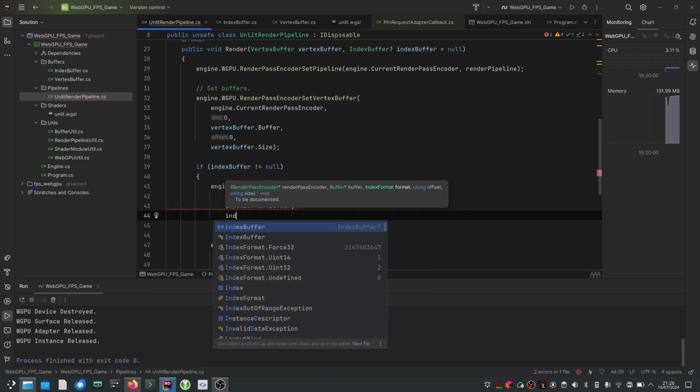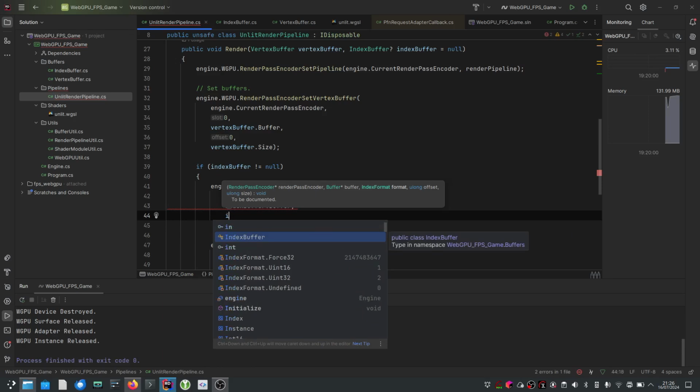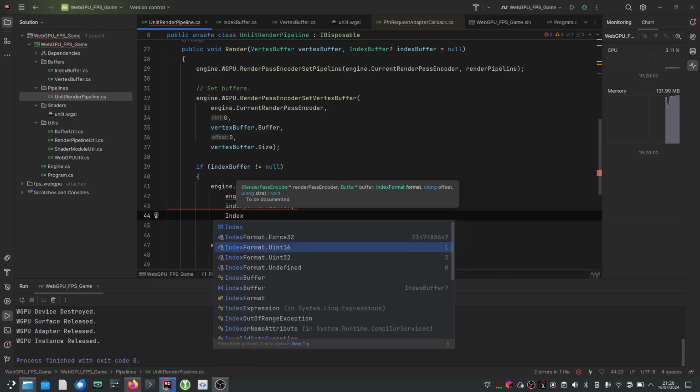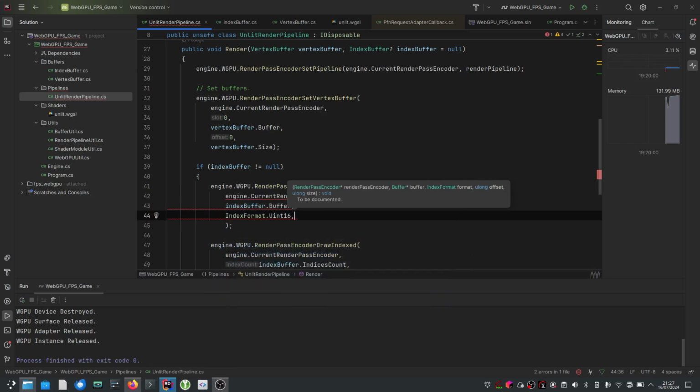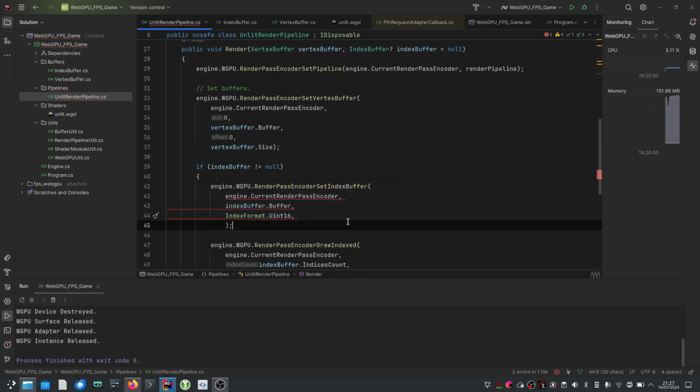Then the format, this is important. So index format. The only relevant ones for you are really uint16 and uint32. Uint16, the 16 stands for 16 bits or 2 bytes, right? A byte is 8 bits, so 2 bytes or 4 bytes if it's 32. So we used ushort, so it's uint16. Be very careful about this one. This parameter has to be correct. If you use ushort, it's uint16. If you used uint, then it's 32.